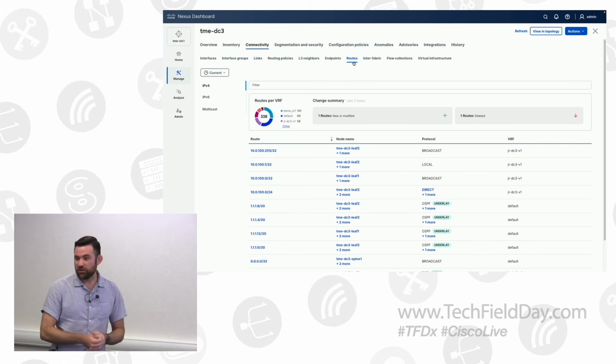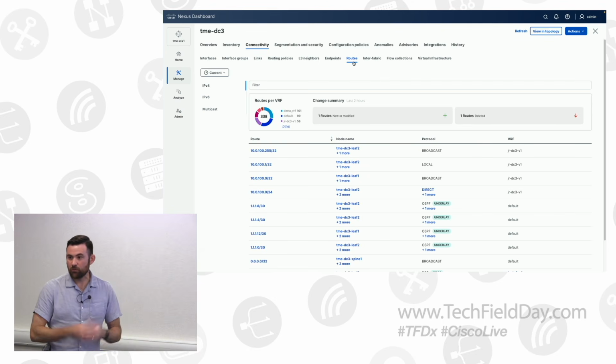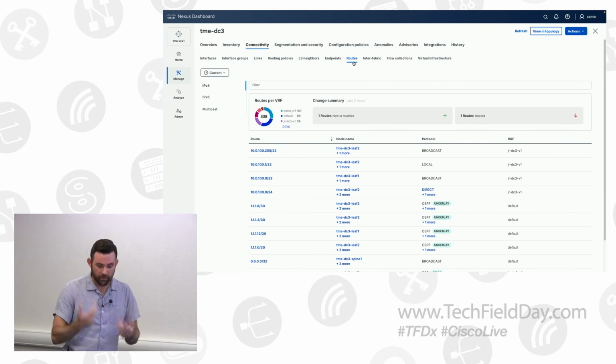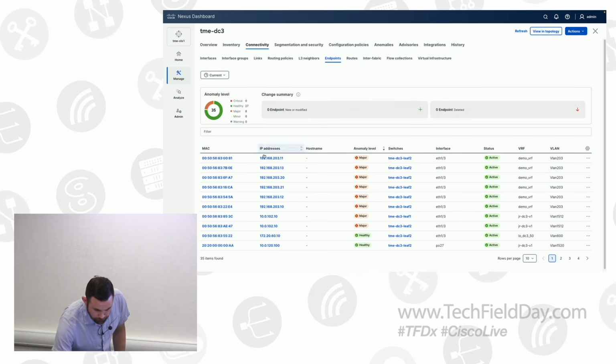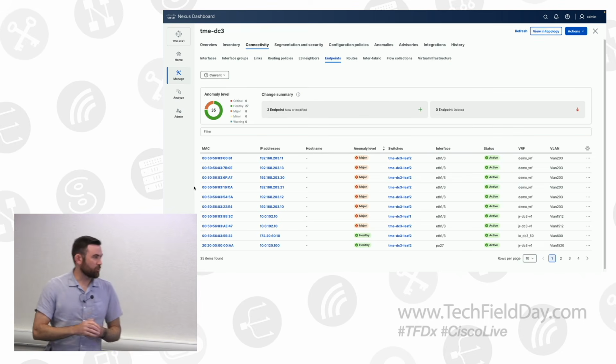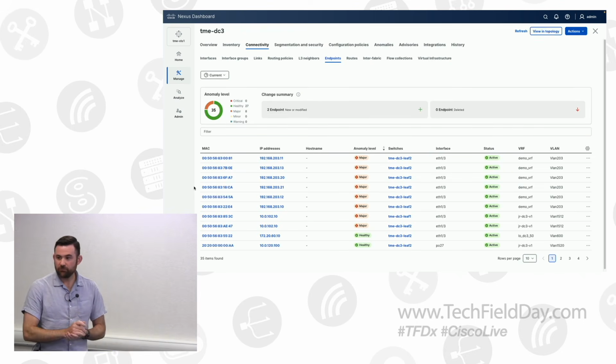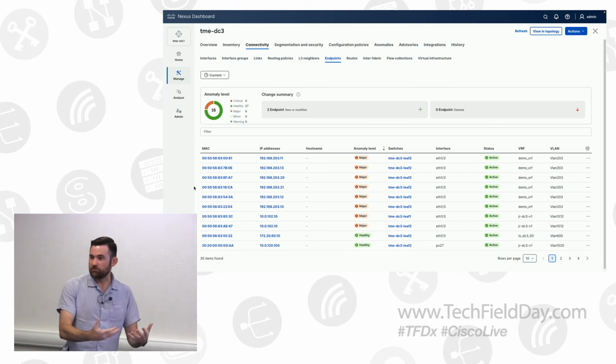Hey, did any routes change in the last 2 hours, right? If so, what changed? Which VRF was it in? Which prefix was it? On which node was it, right? So we can get really granular as far as the routing and also the endpoints. So if we look at endpoints, let's say you push a network change, whether it's ACI or NX-OS. Now that VLAN gets trunked, endpoints start getting learned. We want to see what the result of that was.